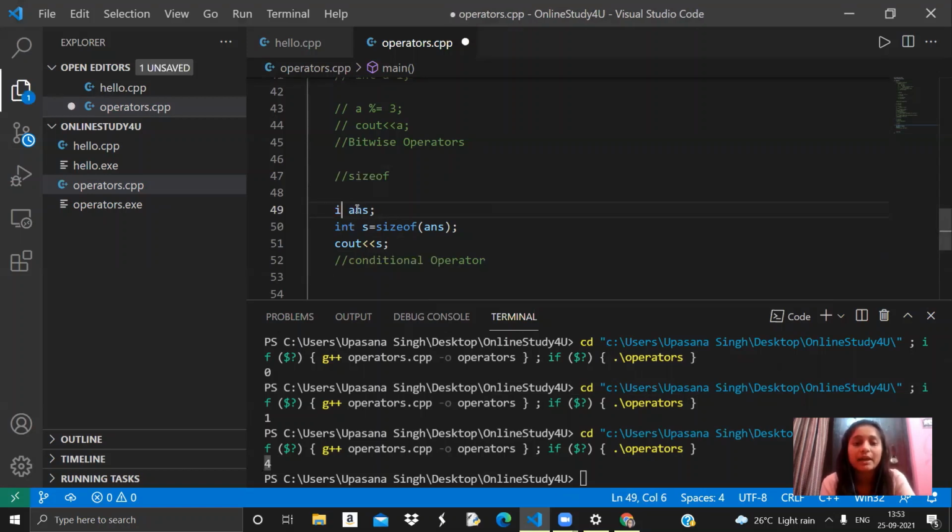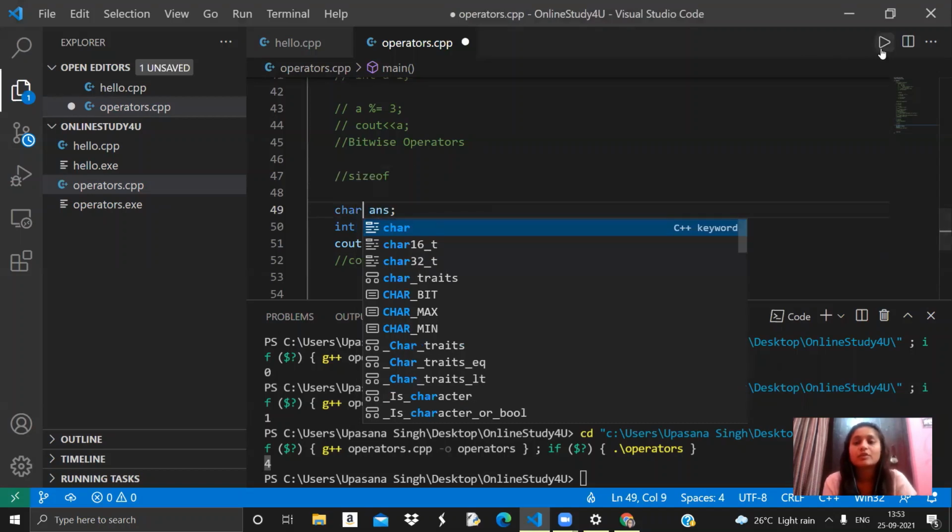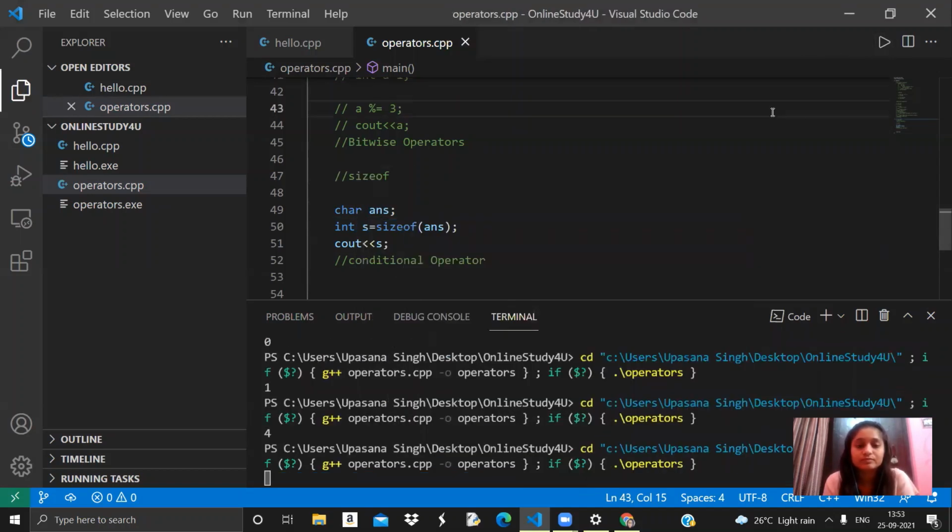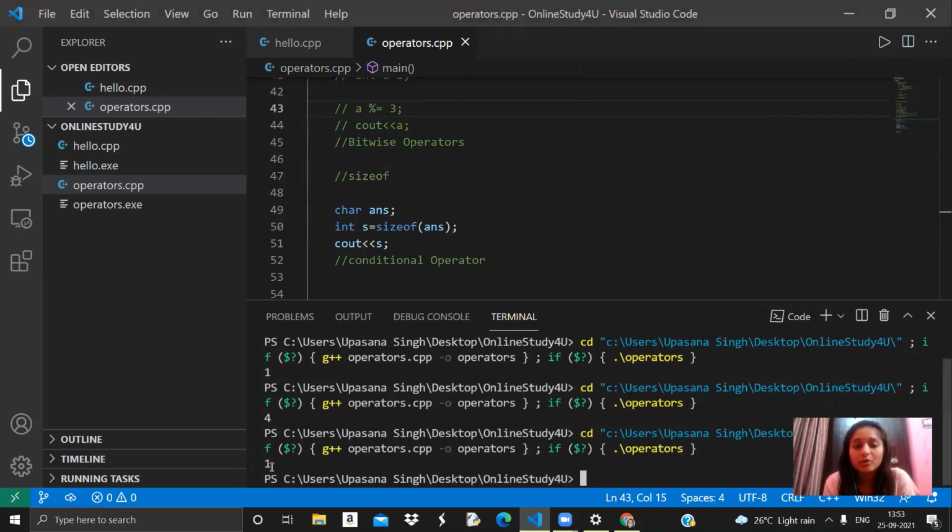Similarly, if I make it char, now let's see what will be the output. So here I got the output 1. I have told this in a previous video that char takes only 1 byte of space in memory. So sizeof is giving 1 byte, 1, as the answer. I hope you got the sizeof operator clearly. It gives how many bytes any variable takes up in memory. So this is all about sizeof. I am commenting this out again.